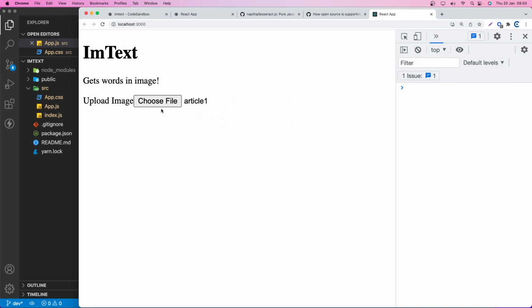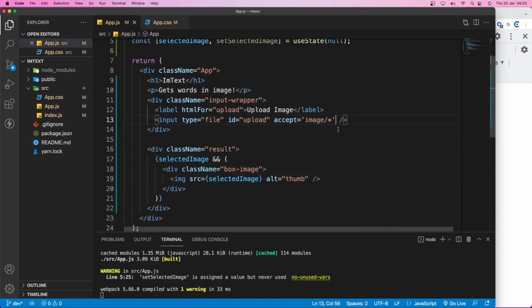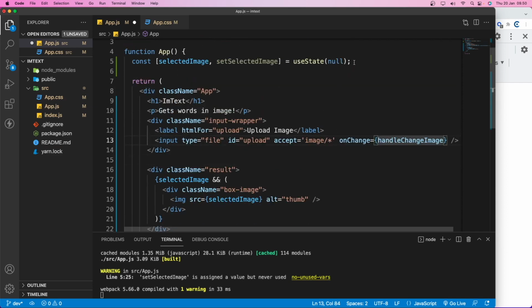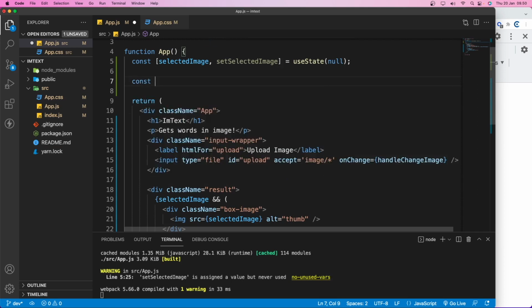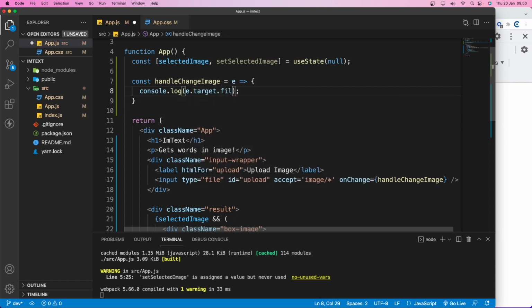So now let's take a look in the browser. This is what we have. If I click choose file, if I select article 1, nothing happened. That's because in the input here we don't have the onChange. Let's add the onChange, set that equals to, let's give a name handleChangeImage, which is the name of the function, and let's create the function here, const handleChangeImage, set that equals to, I'm gonna grab the event, and then I'm going to console log event.target.files, and I'm gonna grab the array 0.